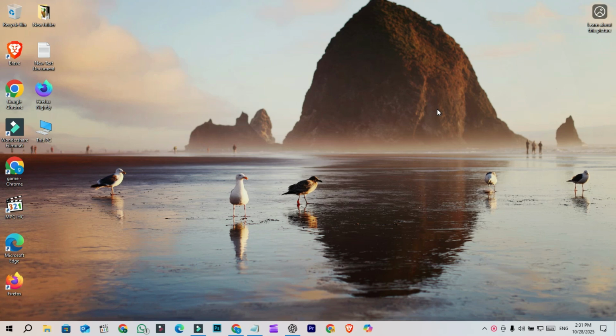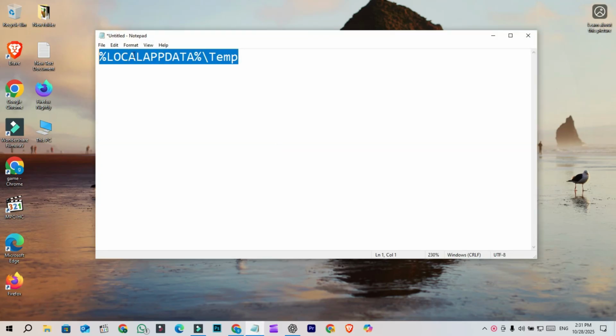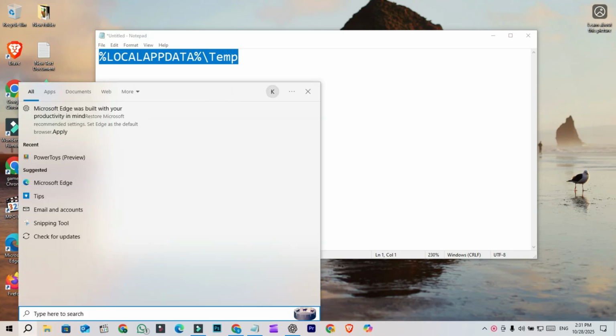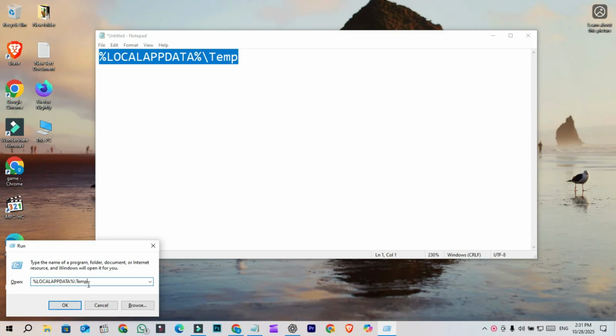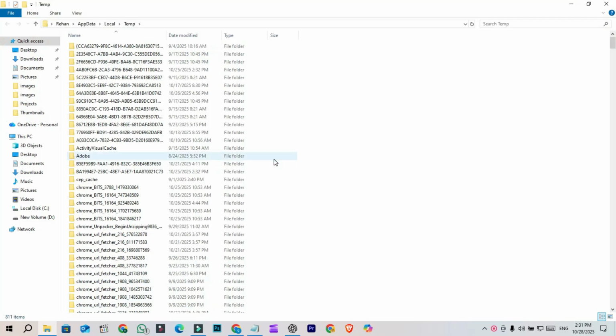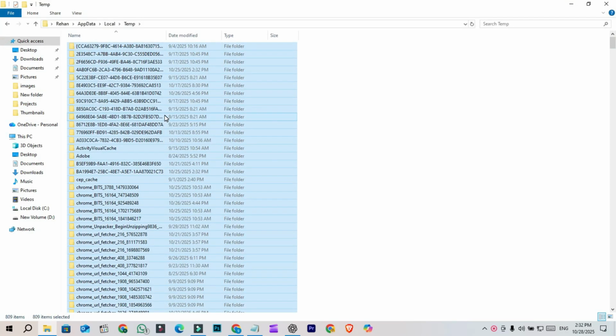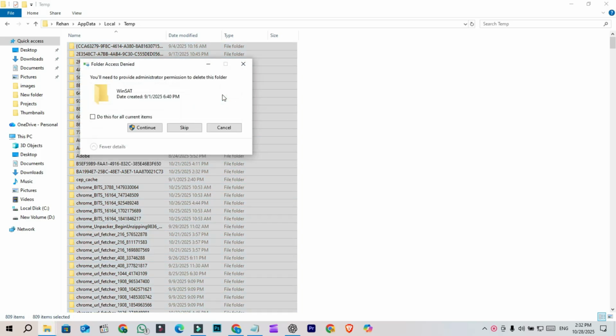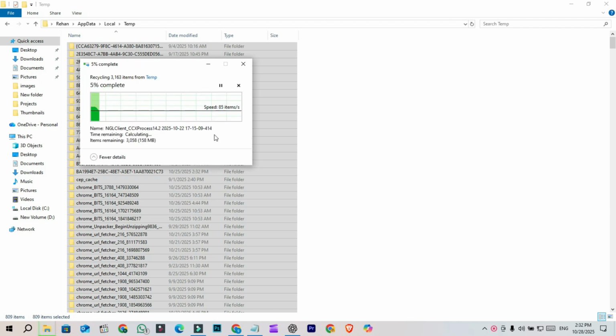CCleaner. But if you don't want to go through all that, here's a quick and easy way to do it manually. Simply right click on the Start menu, select Run, and type this command. Then press Enter and it will open the AppData Temp folder. Note that this folder is hidden by default. From here, press Ctrl plus A to select all files and then hit Delete on your keyboard. That's it, your AppData Temp folder is now cleaned.